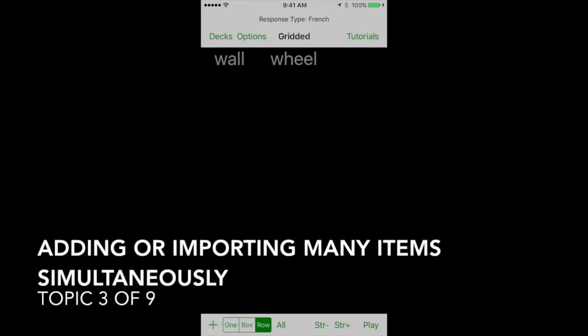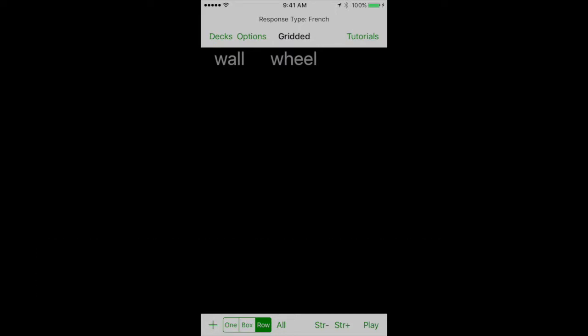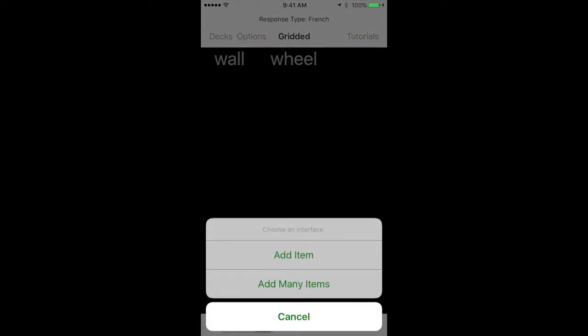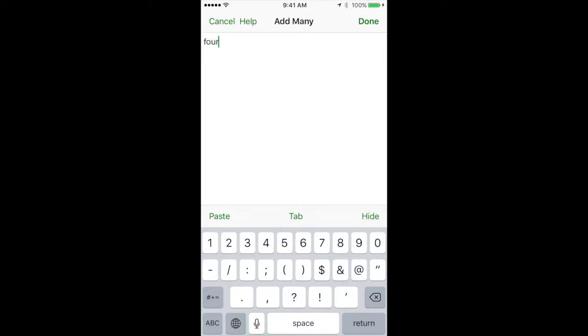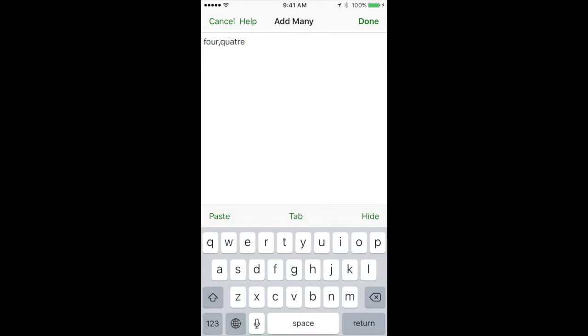And if we wanted to import a whole bunch of flashcards at the same time from some source, we could go to the other option, which is add many items. And then say you have some format like this. Or your flashcards might be separated by semicolons or tabs, or it doesn't matter too much.